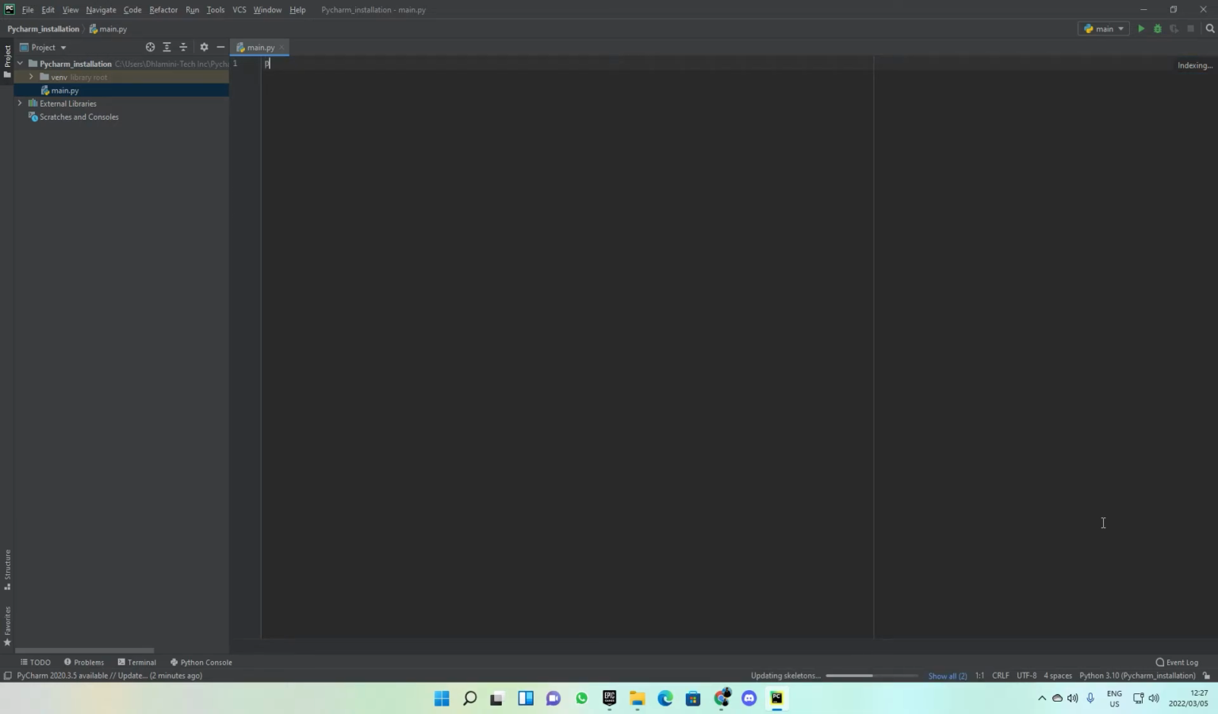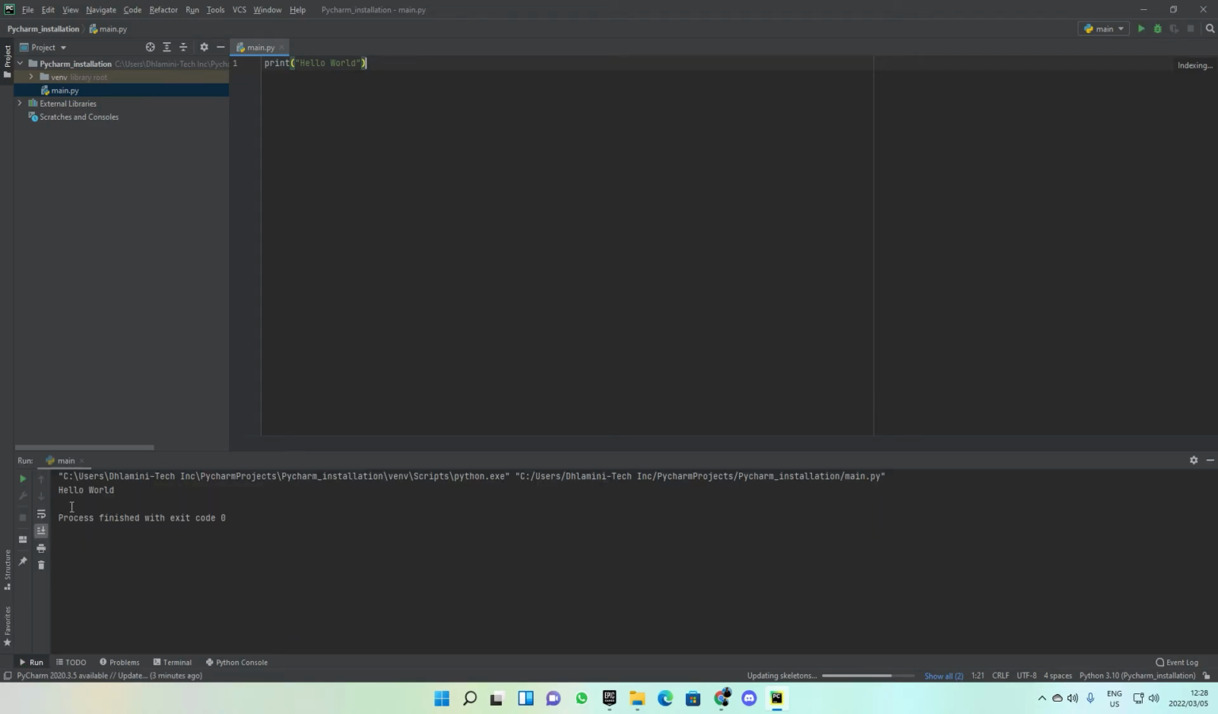So let's write print, which is a built-in function for Python. Hello world, and then I'll just run it and see if it's working. Hello world, right here. So we have completed our installation of Pycharm.